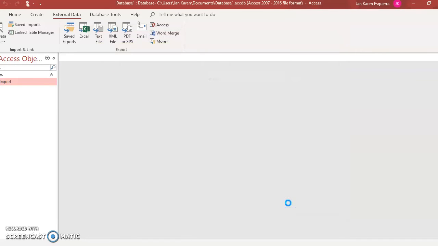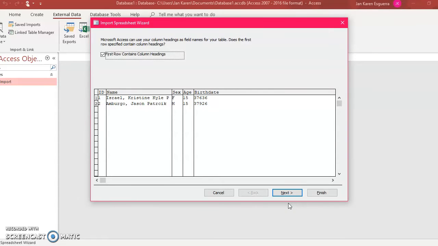Okay. Then after that you can edit your file. In here you can see that there's a checkbox, First Row Contains Column Headings. If your first row contains the column headings, then you can check this. If not, you have a choice not to. But in my data, the first rows are the headings.